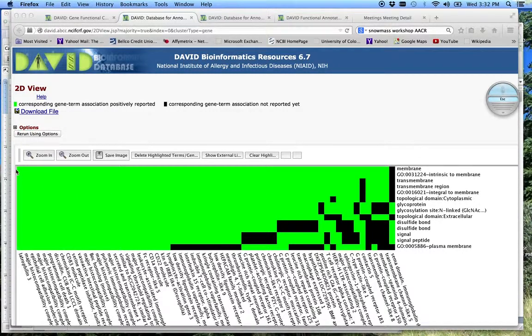If there's a green box corresponding to the gene, that means it had that particular GO term. And you can see here that all of these genes in green share all of these biological terms. If it's black, that means it is missing that particular GO term. Again, you can visually see how much these genes are related based on these particular biological conditions. You can zoom in, you can zoom out, you can save this image.